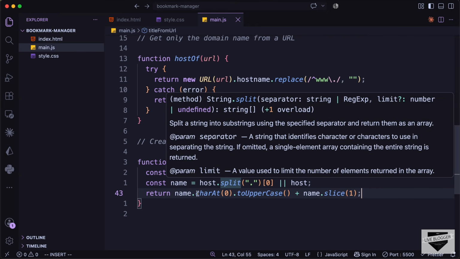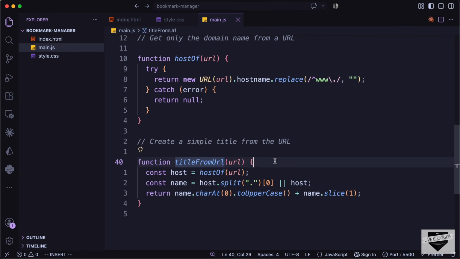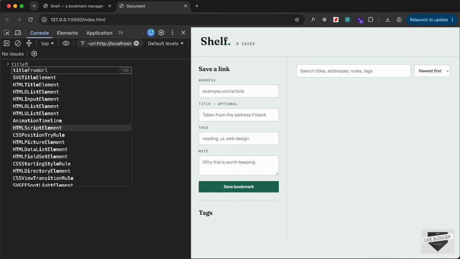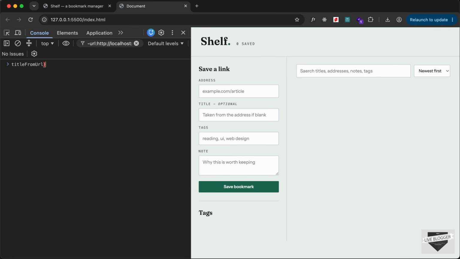So now let's go ahead and check whether this titleFromUrl works. Let's go back to our website and type titleFromUrl. Let's pass a URL over here. So let's type https://google.com/contact, and here we can see we get this title, Google. So titleFromUrl is working all right.